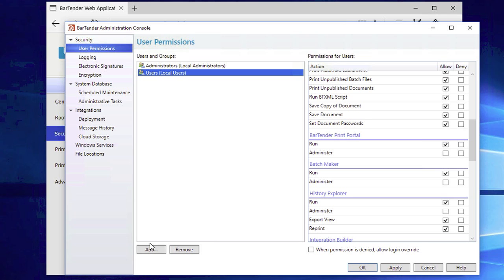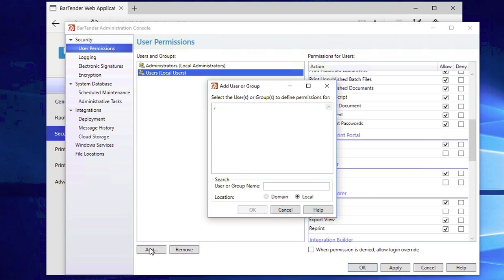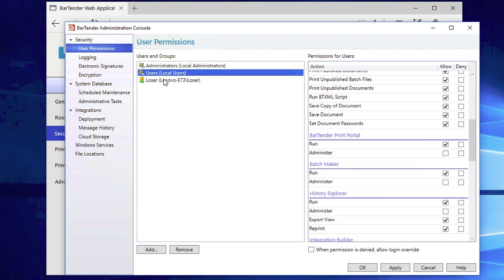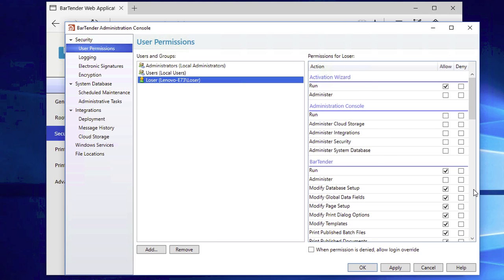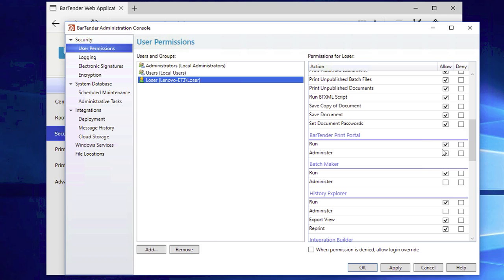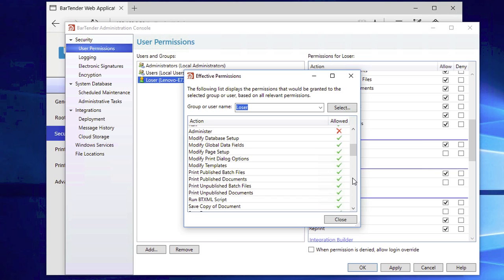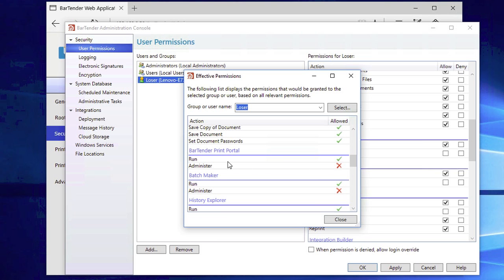Okay, so that said, let's go ahead and add a user here. I created one earlier, and let's look for him. I named him loser because he doesn't have admin permissions. So that's our just kind of standard user here. And I'm going to click OK to add him. And when I select him here, and I'll drop down the Print Portal again, I see that he only has run permissions. And I can verify that by right-clicking, checking the effective permissions, which I advise doing. And then we're going to look for Print Portal here. And we can see that he only has run, he's X'd out on administer.